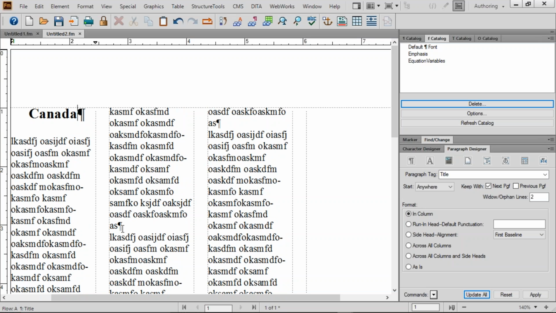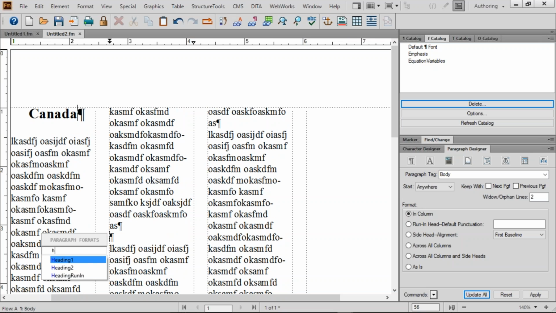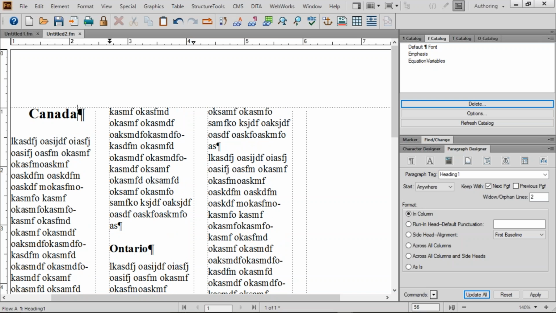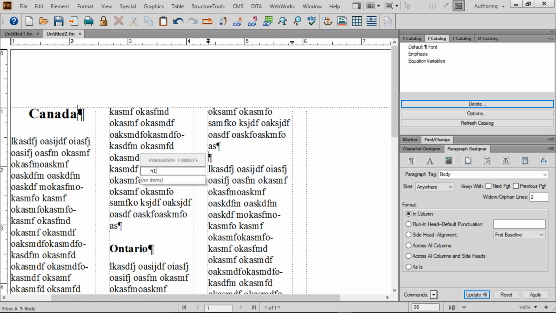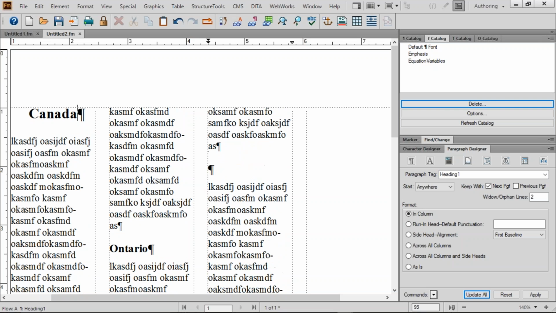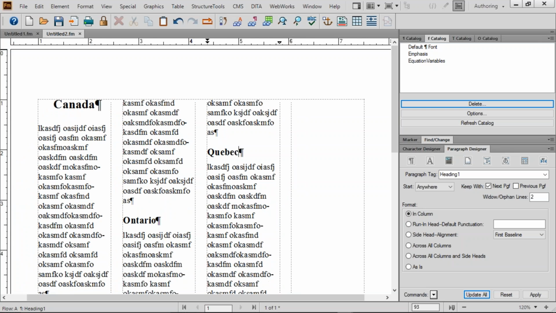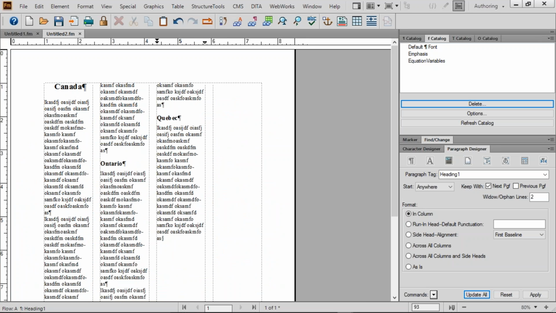There's Canada. And inside this document, I'll click somewhere and I'll put in heading 1 for Ontario. And I'll add one more heading 1 here. Heading 1 for Quebec. Zooming out on the document a little bit, you can get a better feel for exactly what I have here. But with a multi-column document with multiple headings, I'm going to start doing some really quick changes.